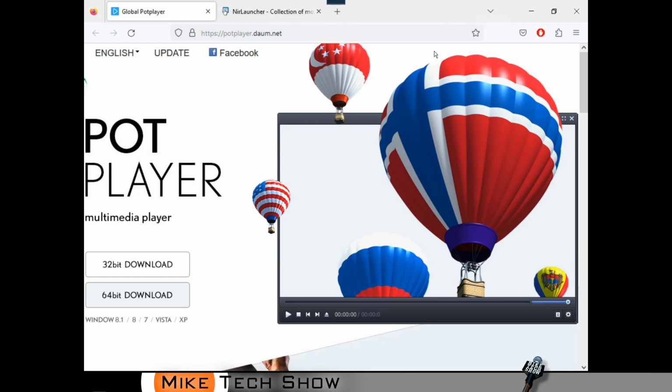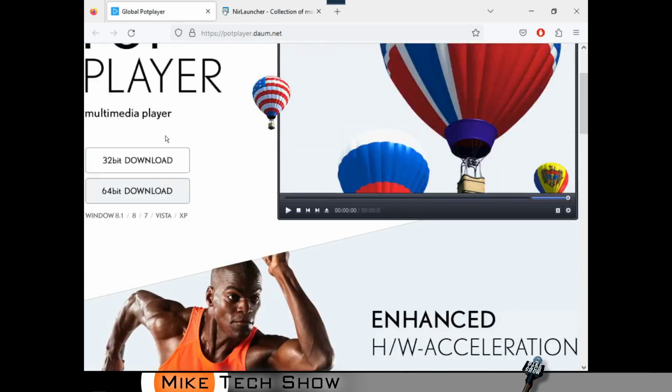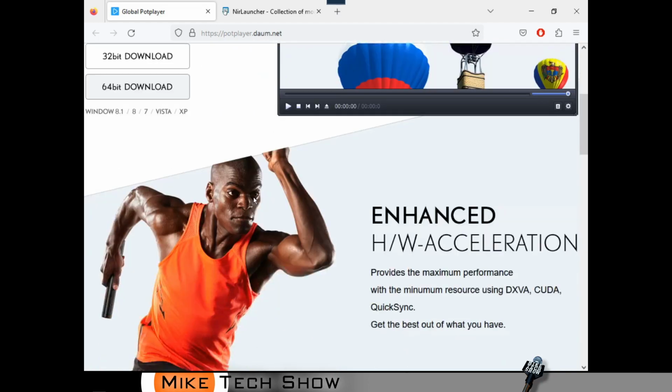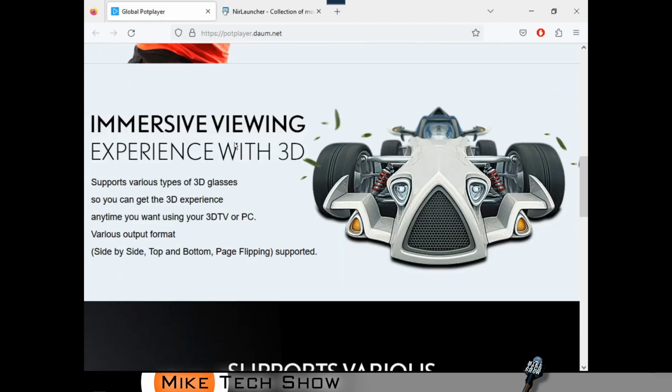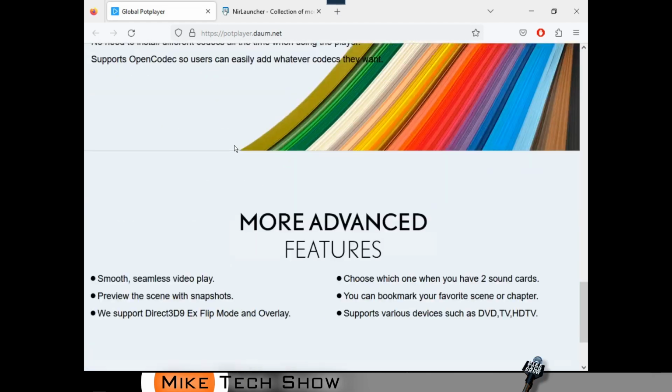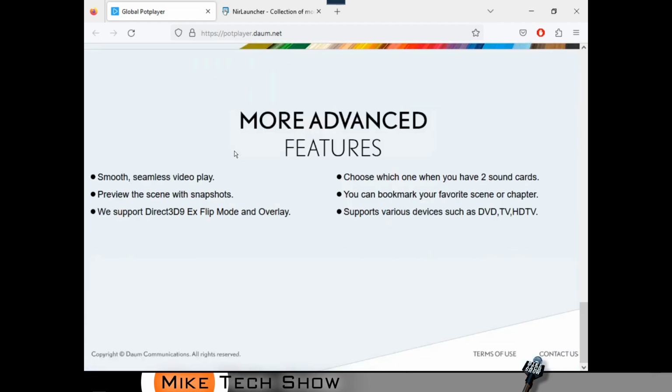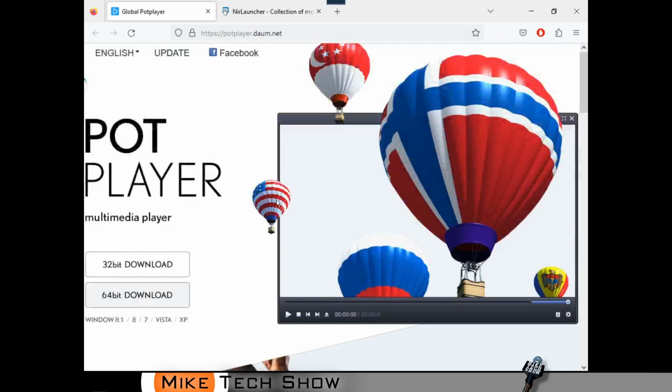So what I want to do now is, I've been reading about this, and it's called Pot Player. It's free. They have a 32 and a 64-bit version. It's interesting that they stop at Windows 8.1. I don't know how old this is, but anyway, I've seen some really great reviews on this, so just check it out and play with it. Just an alternative, maybe, to VLC, and let me know.